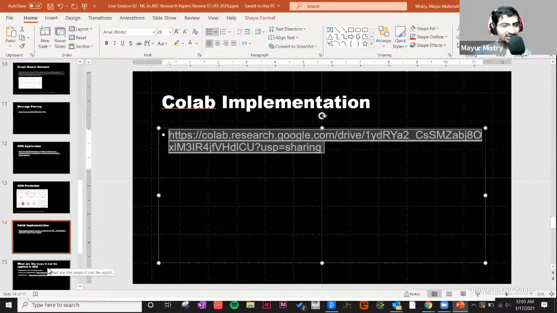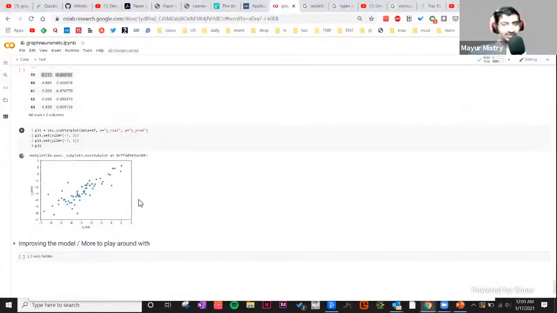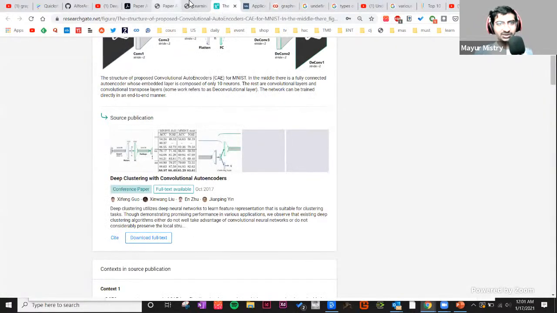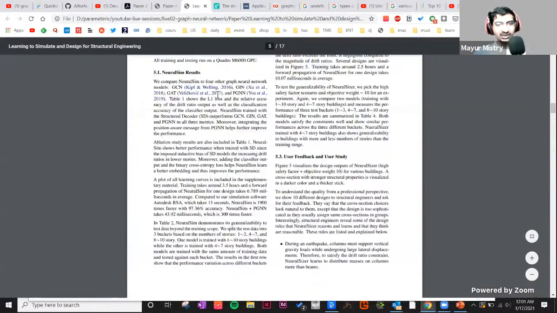I think the crucial part now comes related to AEC applications, which I think will open up some insights about how you can apply this model in your day-to-day work.